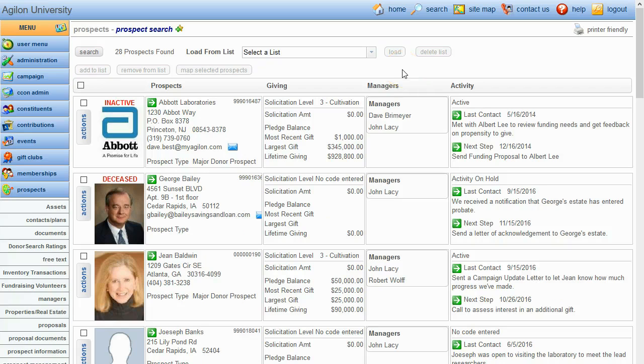On the prospects screen, I see a wealth of information about my prospects assigned. I can get their contact information, click to send an email, phone number. I see their type and solicitation level, some past giving history, and if they're under solicitation, the amount that they're being solicited for. I can see who their primary manager assignments are. I can see the last contact and the next step plan and access these from here.